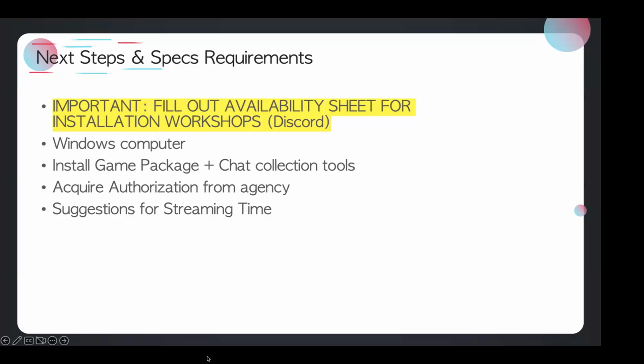You muted, Kyle. Yeah, just give me 1 second.